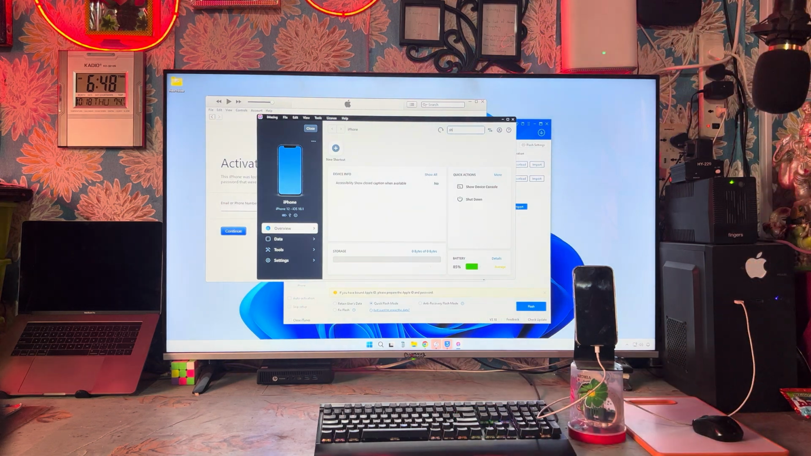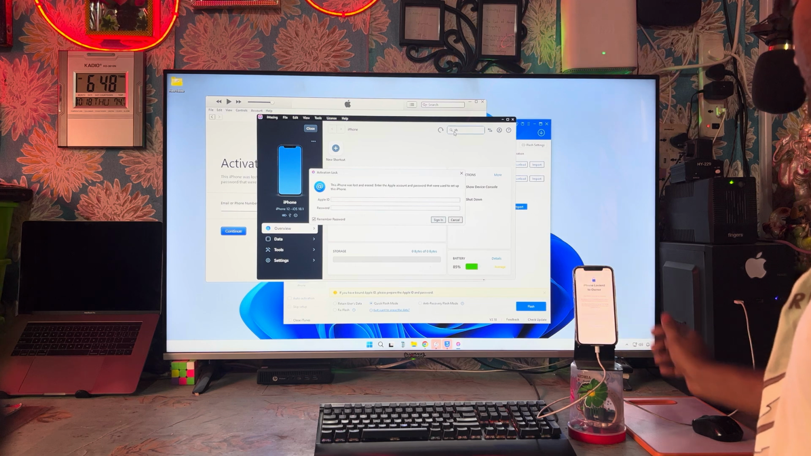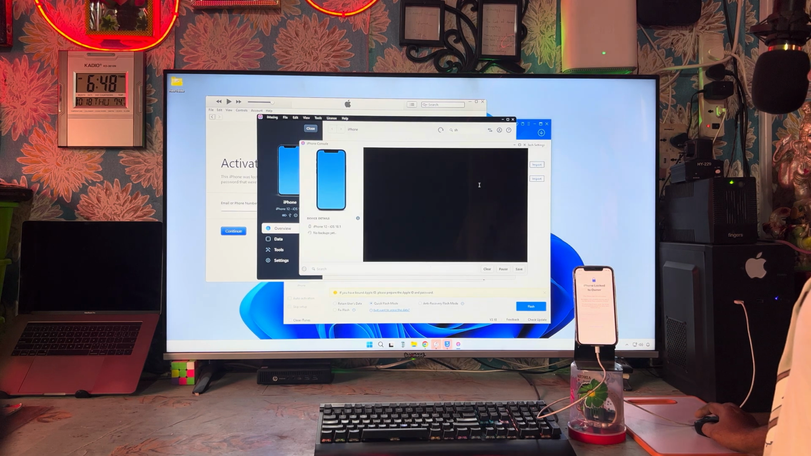Yes, we will come here. Now see, we have one option, that is show device console. First we will have to pick this one by a searching option. We will have some of these entries. Now we will clear this.